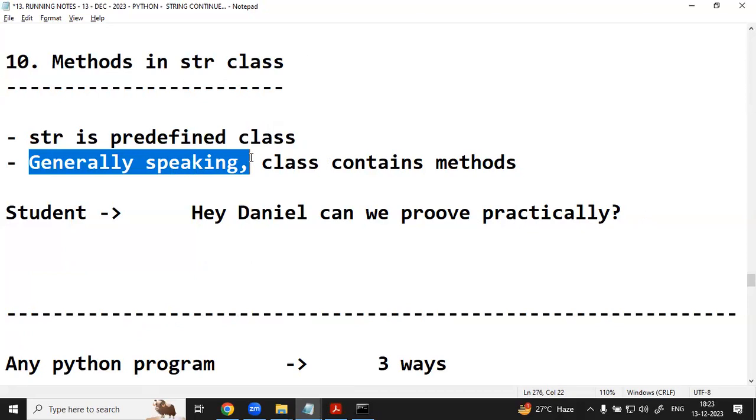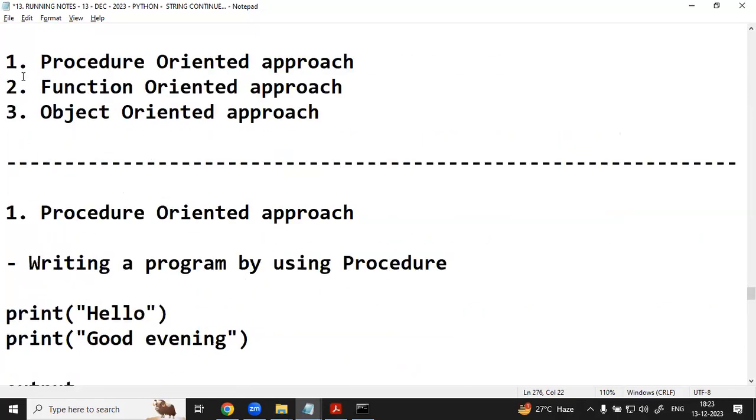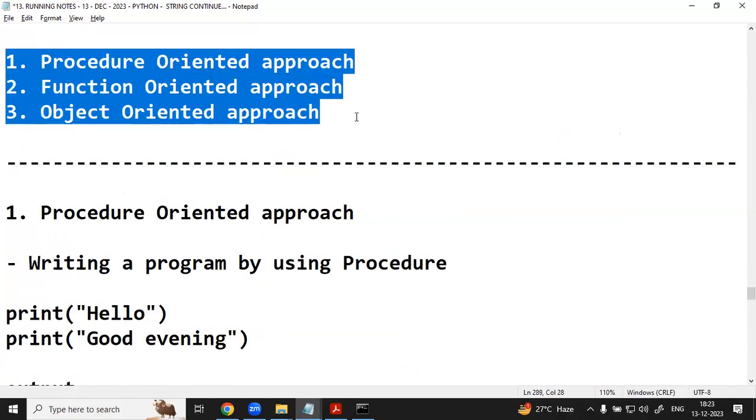Methods are always available inside of the class. A class is something like our human body. Inside the human body, the heart is available, the brain is available, the kidneys are available. These parts are called methods. I will compare. Any kind of Python program you can implement in three ways.